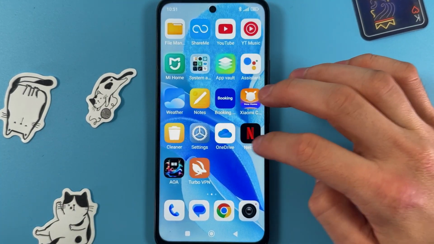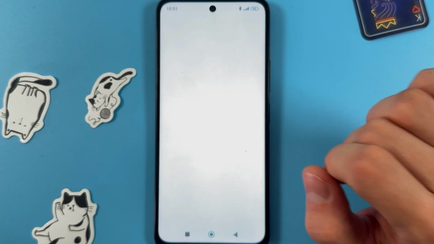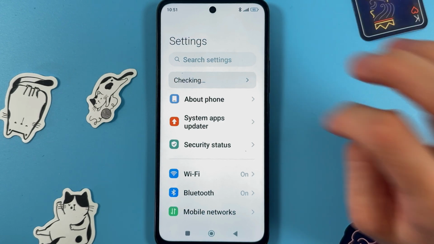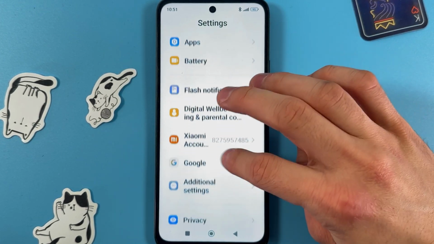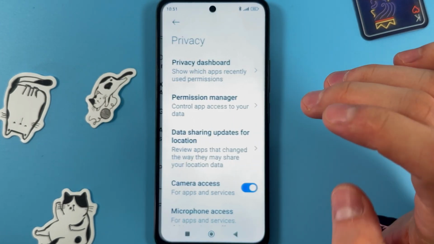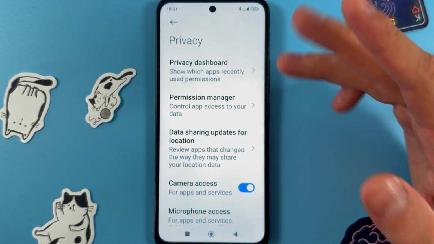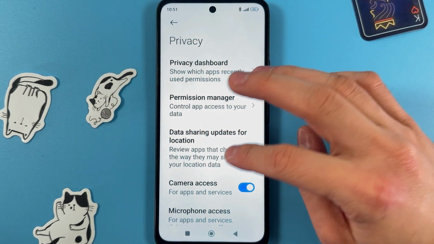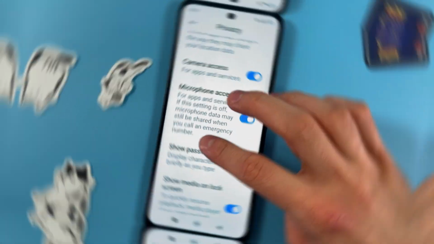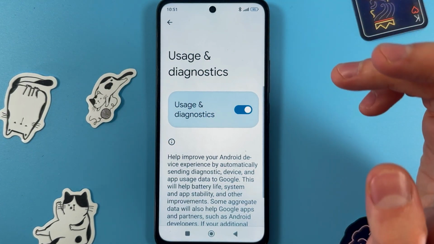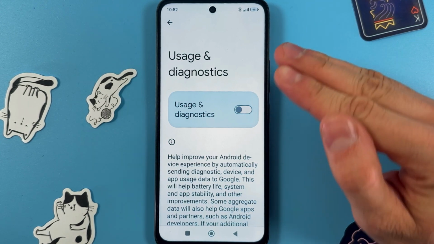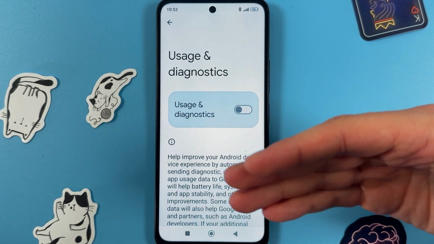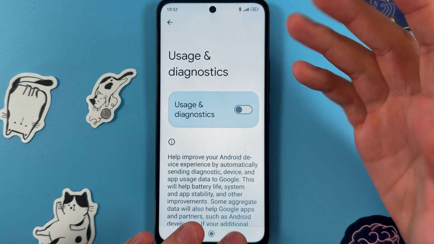So first of all, open up your settings. Now in your settings, you're to find your privacy tab. Here it is, and in your privacy tab, you're to turn off your usage and diagnostics. So let's find this. Here they are. And now simply tap on the switch to turn it off, because this feature sends data to your Google and drains away the battery.